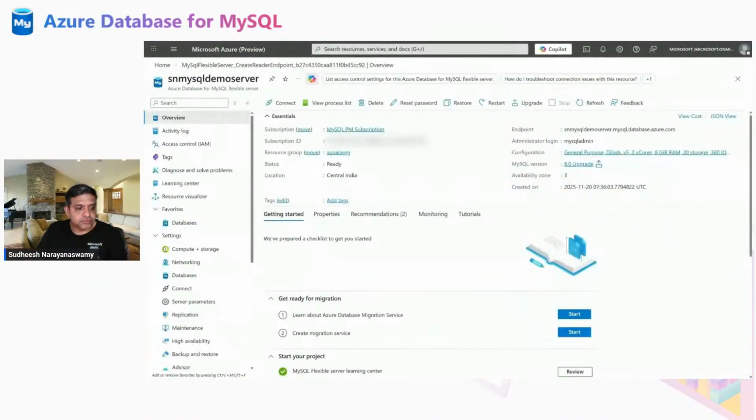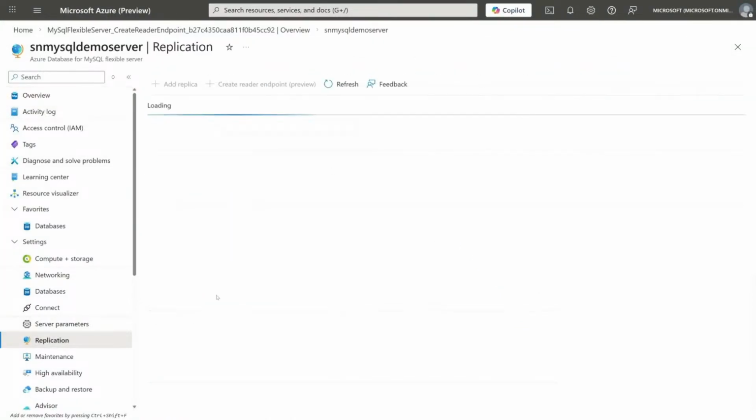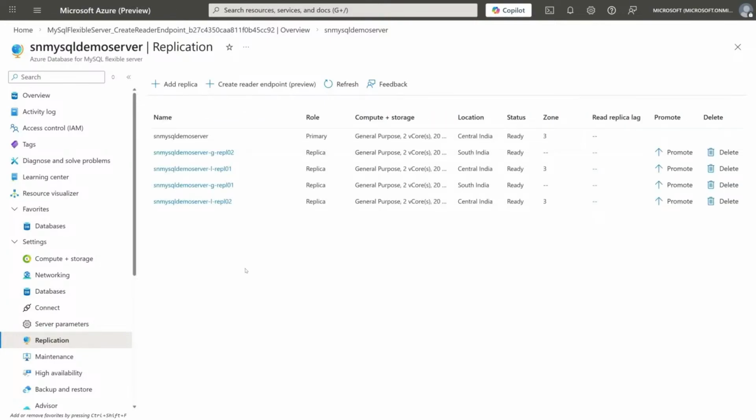A demo on how to create a reader endpoint to route the connection to different replicas using the same endpoint in the connection string. Navigate to the replica pane, where you'll see both the primary and replica servers. In this example, the primary server is located in Central India, with a geo replica in South India and a local replica in Central India.